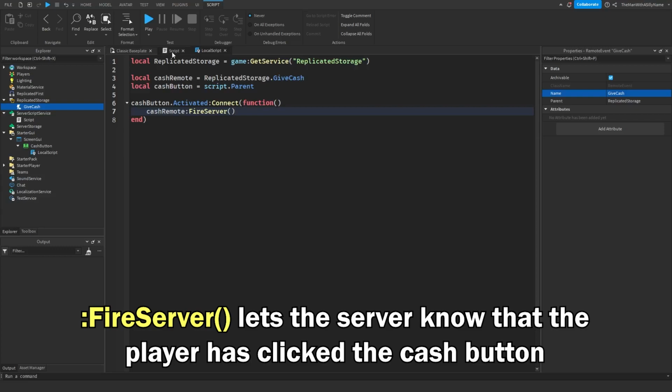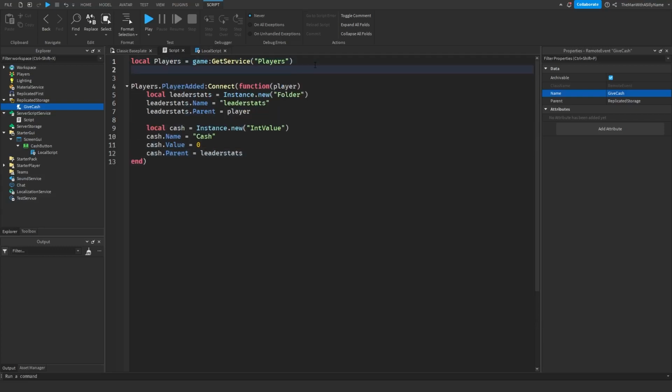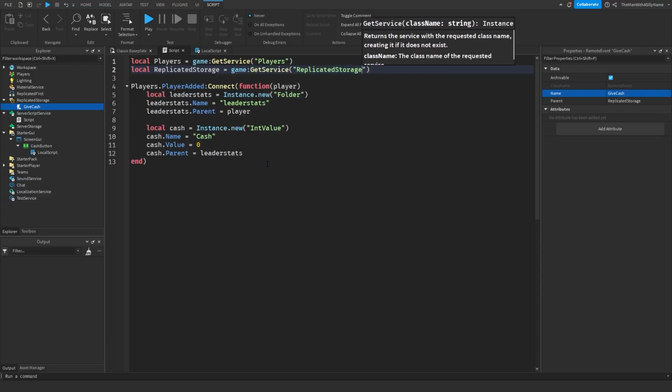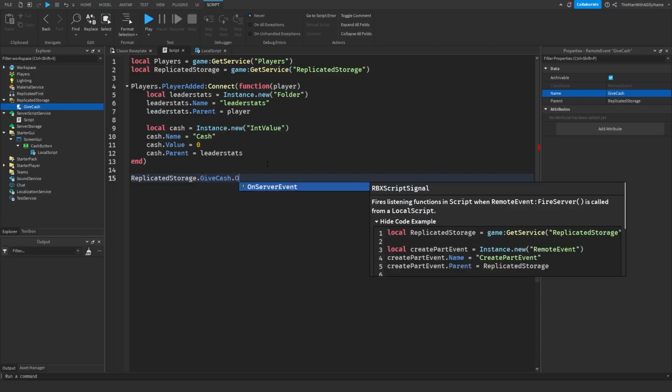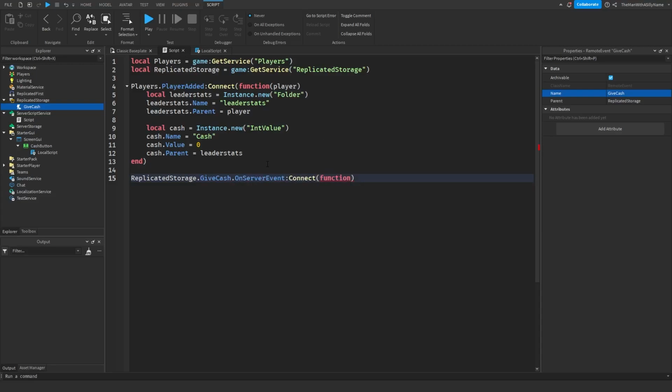And then now let's go back to the server script, and we're going to say local replicated storage equals game get service replicated storage. And then down here we're going to say replicated storage dot give cash dot on server event connect function player. And then we're going to say player dot leader stats dot cash dot value plus equals 1. And this will increase the amount of cash the player has by 1.